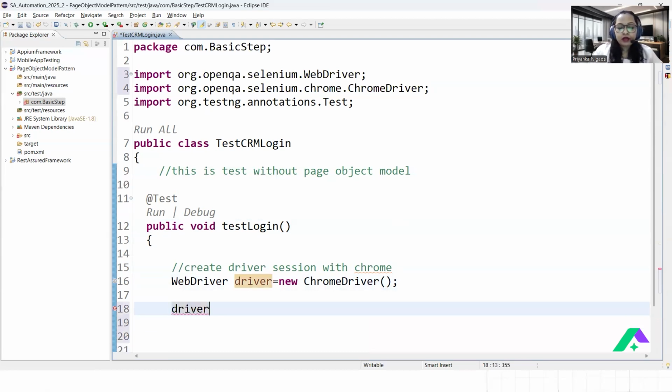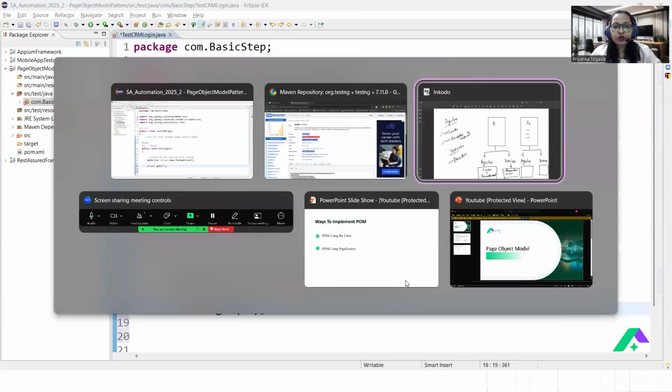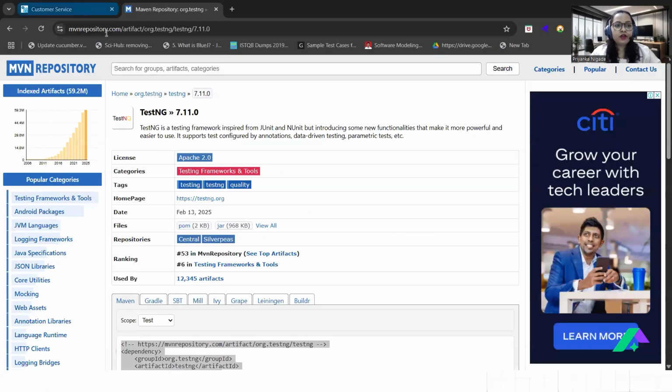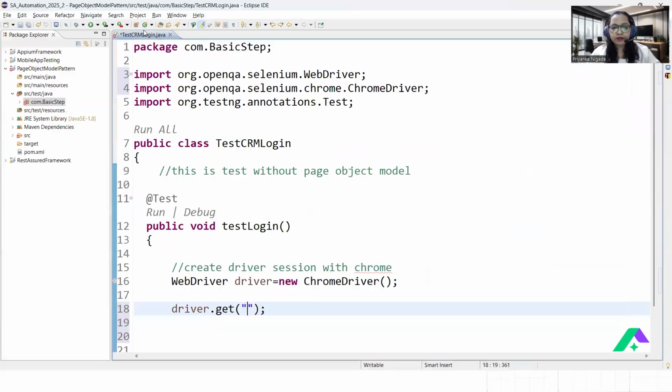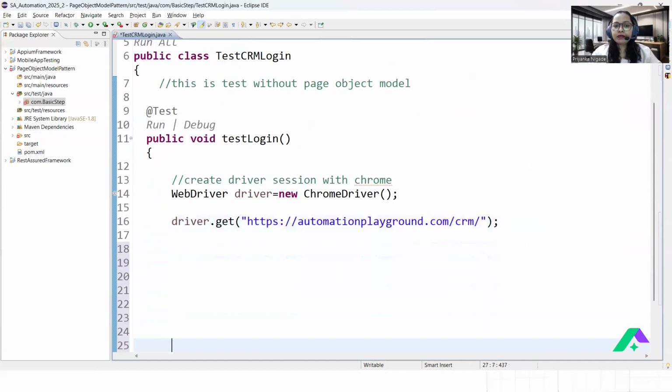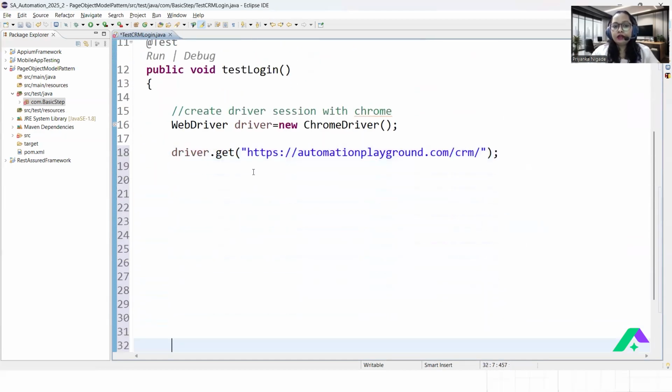So let me write driver.get, which is the first command where you can pass a URL address and you will be able to open that application. Which application are we trying to automate now? I'm trying to automate this application and this is my home page URL. I'll copy it and add it here. Okay, now the first statement is completed. Using the get command, you are able to open that application within a Chrome browser.